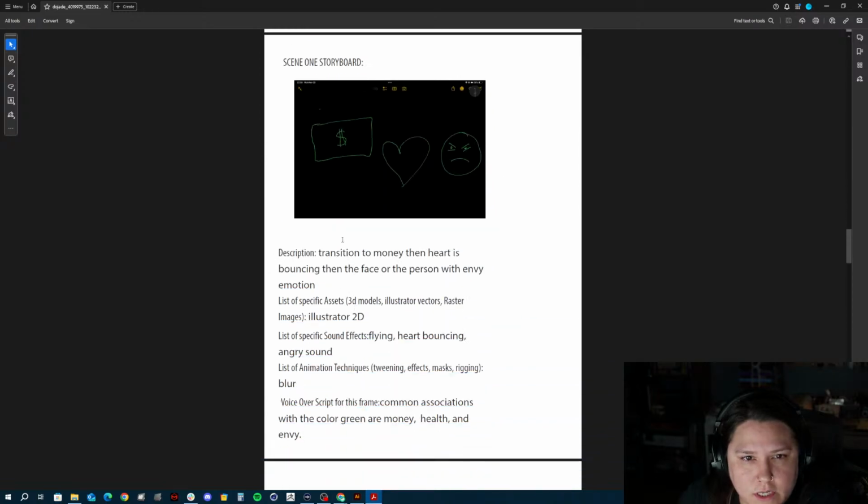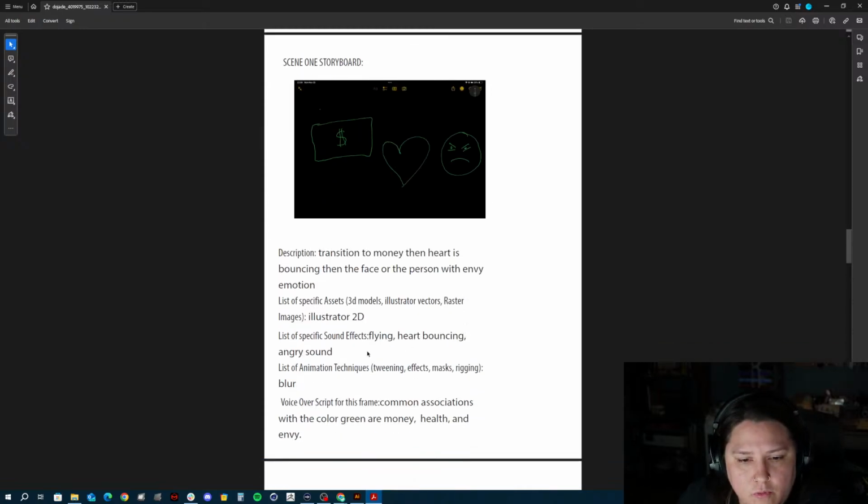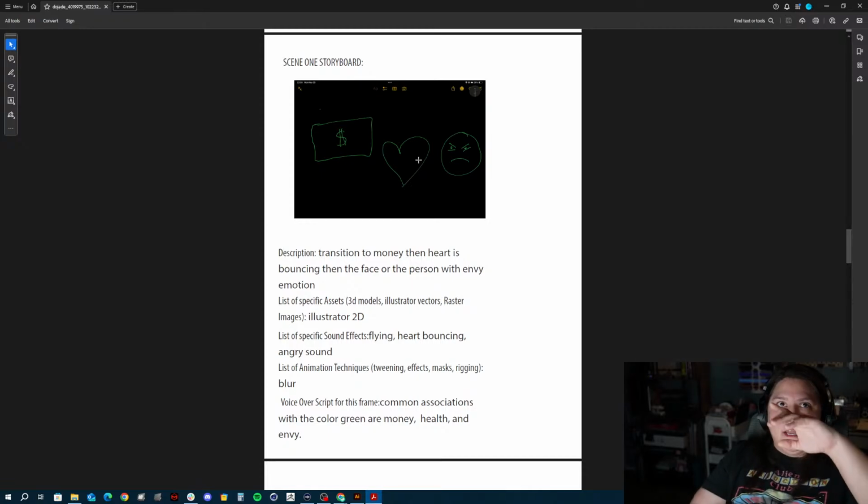All right, description. The next scene. Transition, the money, then a heart is bouncing, then the face of the person with envy and emotion. So you're going to animate all of these on the screen somehow. I think these could animate on screen. We could rethink of something a little bit more common. Common associations with the color green are money, health, and envy. You could have the dollar bill on there, the heart. Maybe things are spinning and changing at the same time.